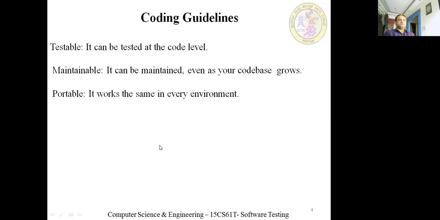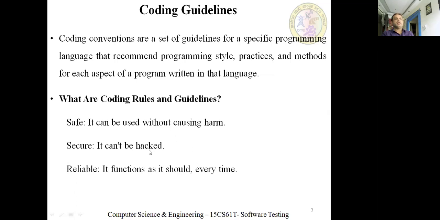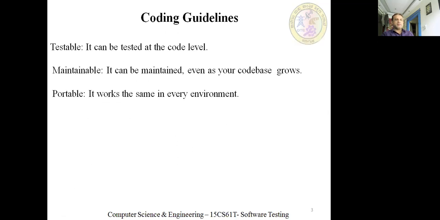Testable: it can be tested at the code level. Maintainable: it can be maintained even as your code base grows. Portable: it works the same in every environment. These are some of the features of coding rules and guidelines. They make code safe, secure, reliable, testable, maintainable, and portable.